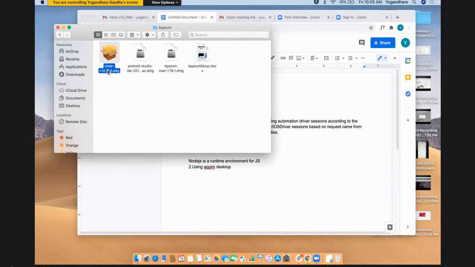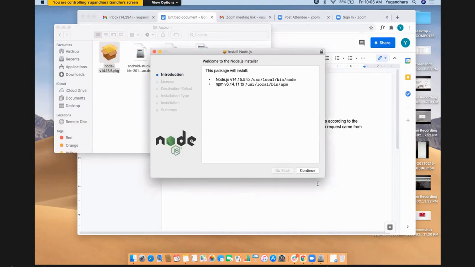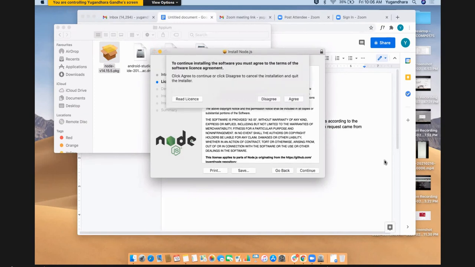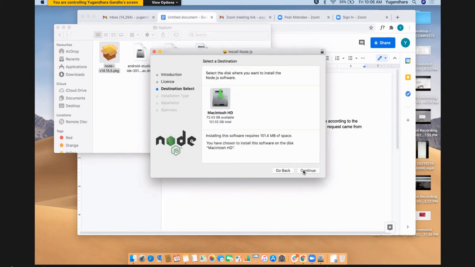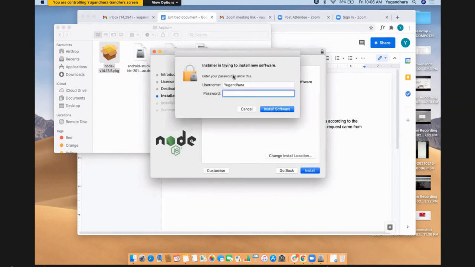So this is the Node package to install Node.js. I am now installing Node.js. After we install Node.js, we are going to install APM, right? I have started the Node.js installation. You just have to say continue. I'll say agree, and I'll say continue. Install. I'm not doing anything.